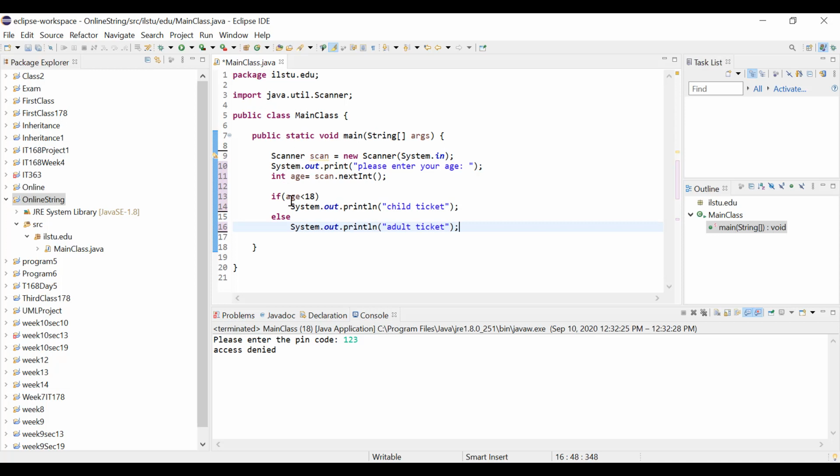Notice I did not use curly braces for the true block or the false block because we only have one statement for that true block and only one statement for that false block. So curly braces are optional, so you do not have to type them in. So we'll read the age. Once we read that age, we'll compare it with 18. If it's less than 18, we are printing out child ticket. If it's 18 or greater, we are printing out adult ticket.